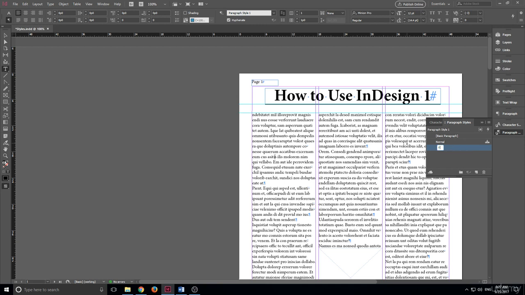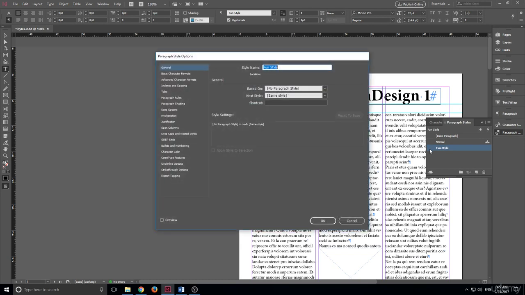So let's give it something like Fun Style. And now if you double click on the left over here, it'll allow you to open the options for the style. And you'll notice there are a lot of options for this because paragraphs can be really complex. We're used to just having our programs format it for us. However, in InDesign, we are the creators here.